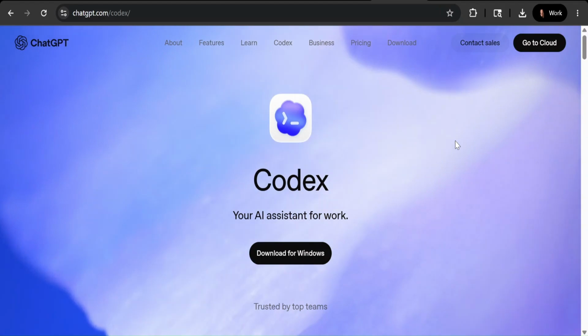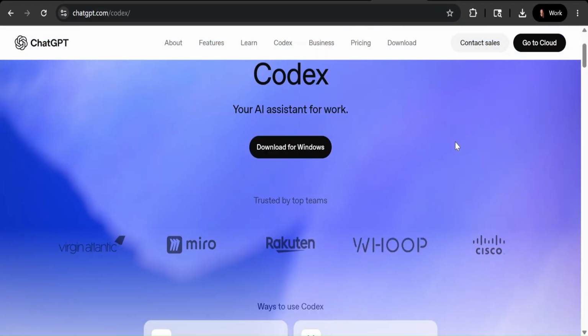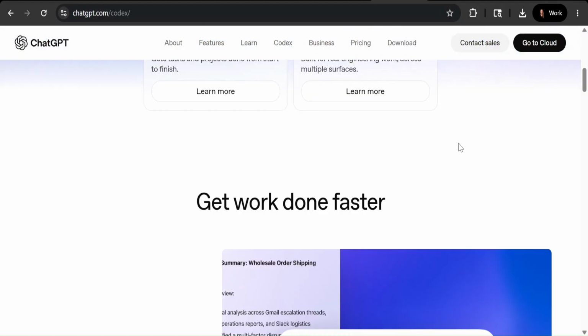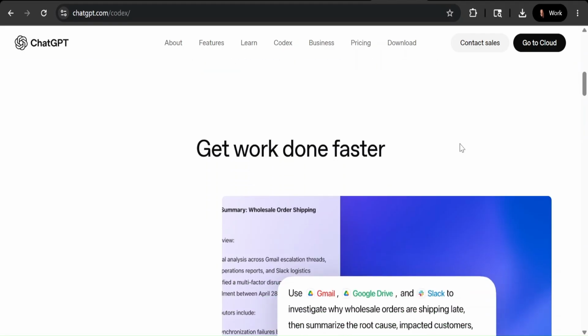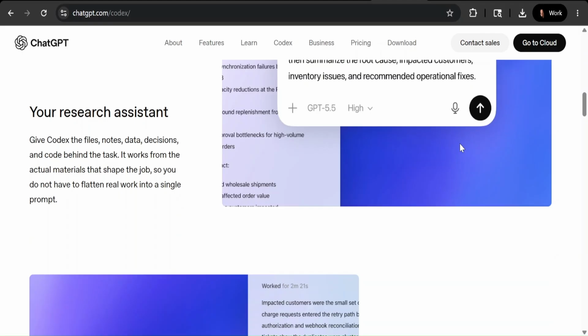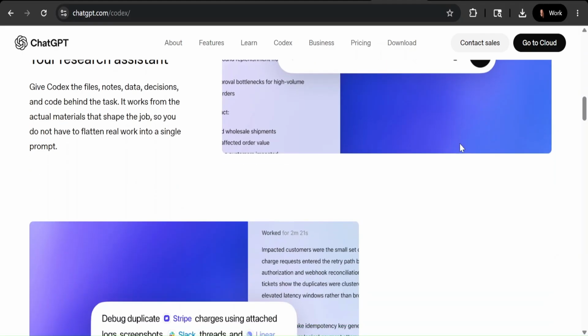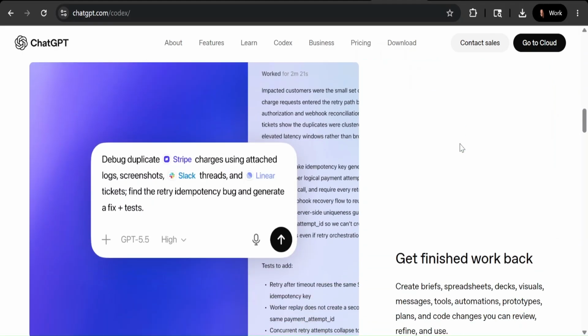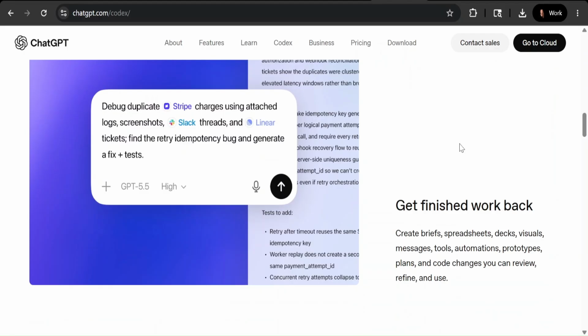OpenAI Codex is not just an autocomplete tool. Codex can read your entire project, build full features from plain English, run its own tests, create GitHub pull requests, and work on multiple tasks at the same time, each in its own isolated environment.